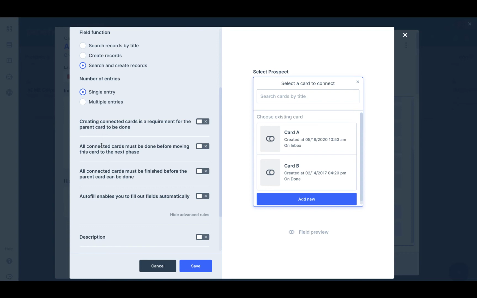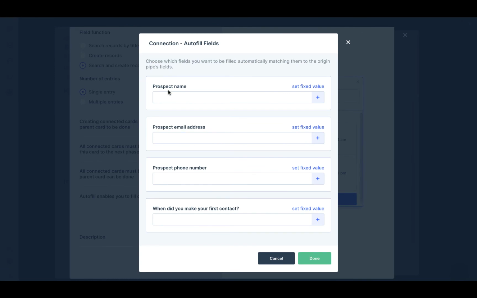In this case, we won't be using it since it's a database, but in another example that I'll show you in a bit, I will enable this option so you can see how it works. Also, we have the option that all connected cards must be done before this parent card is done, and we have the option to enable the autofill if you want fields to automatically be filled out. If you enable this option, you will see the start form and your database. So it's the database of prospects.